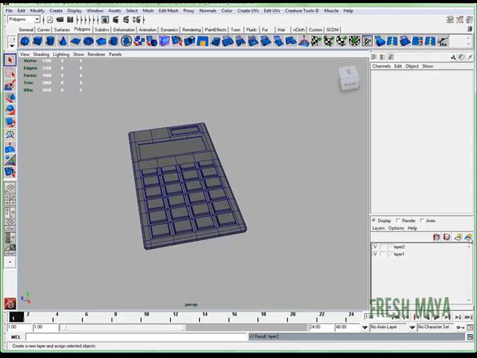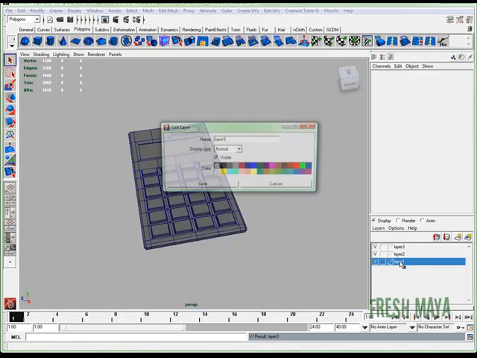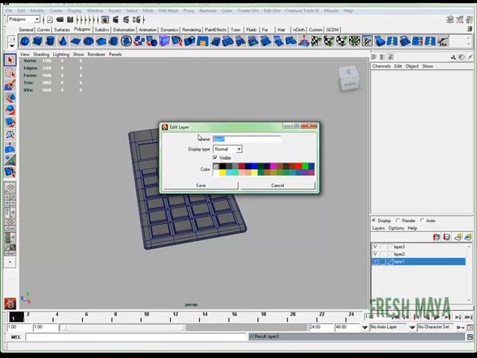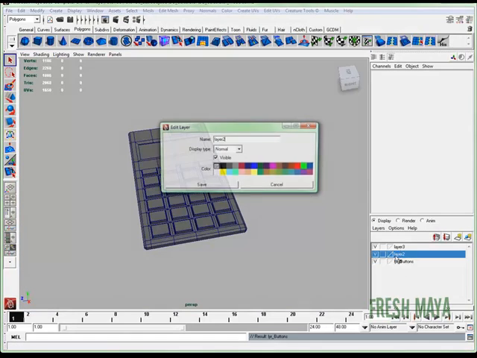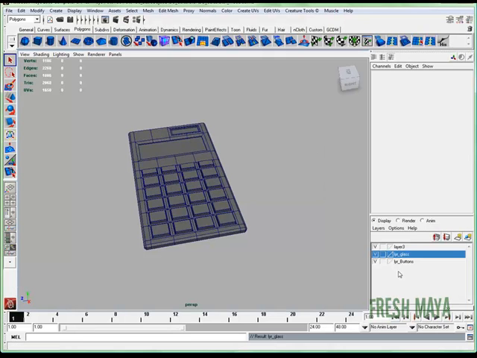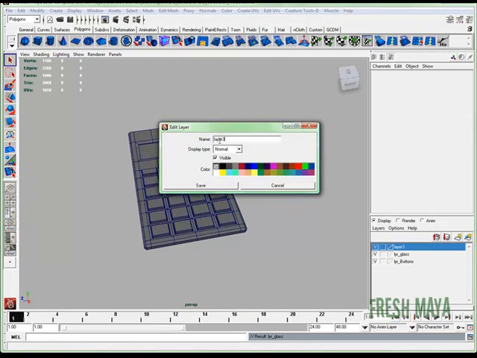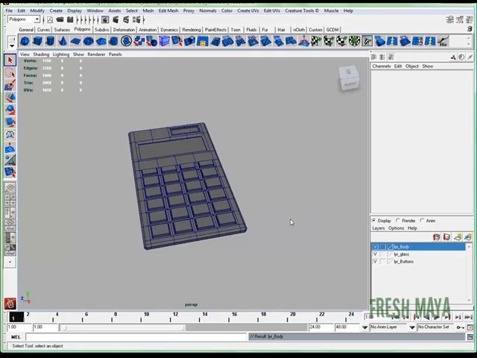I'm going to create some layers. I'm going to create 1, 2, 3 layers. I'm going to double click on layer 1 and rename it to layer underscore buttons, click save. Double click layer 2, change the name to layer underscore glass, save. Double click layer 3 and change its name to layer underscore body, save.